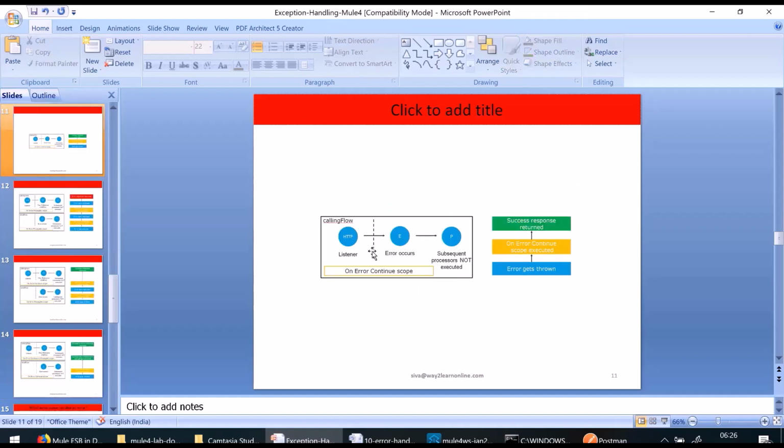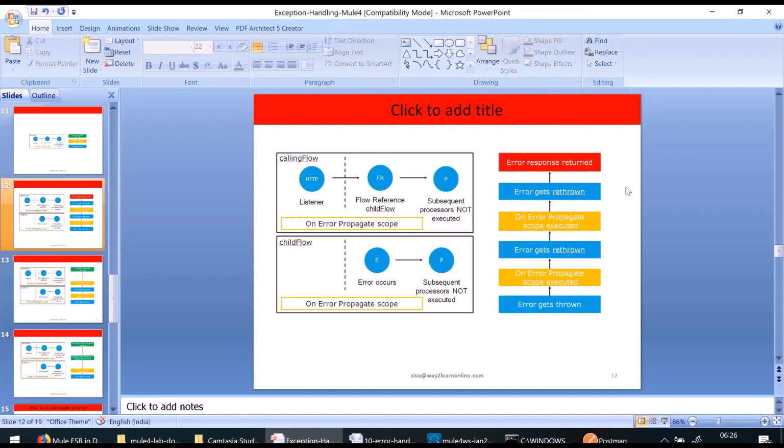Okay. What if you use on error continue here? If you use on error continue, the HTTP listener will return success code, success response, 200 success code, right? So on error continue means return as if nothing has happened. Success response is returned.